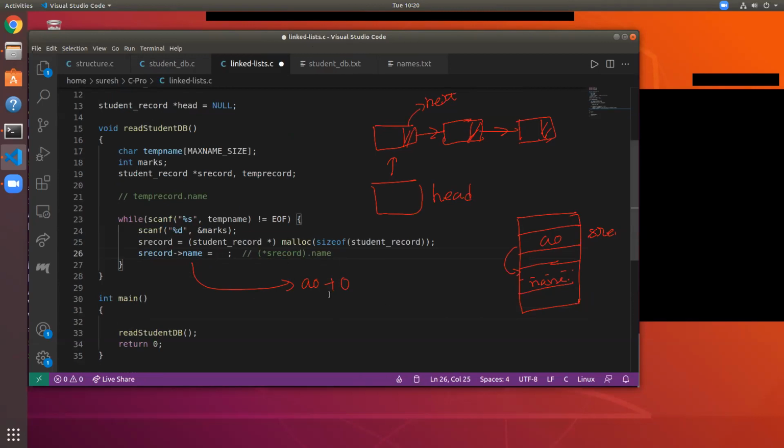And then what should we have here? The char star, malloc, strlen of temp name, plus 1. Okay, let's clear this.